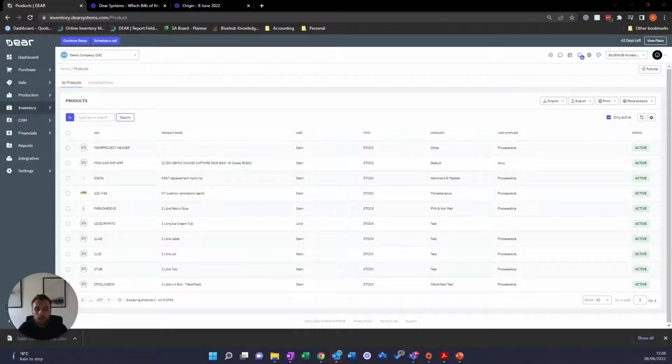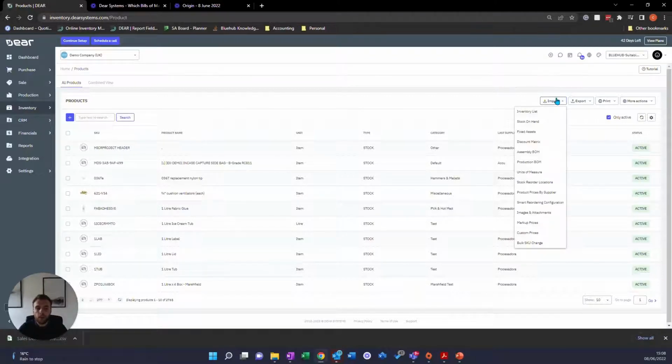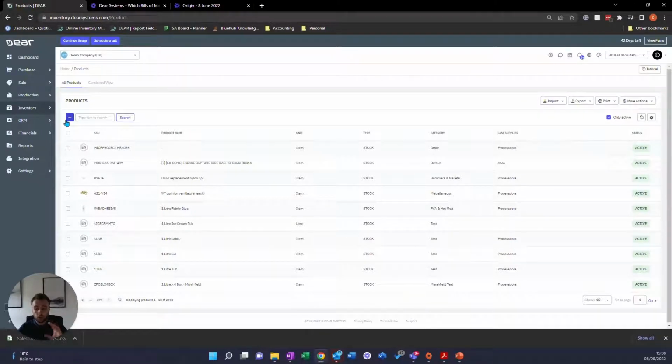Okay, so now that we are completed with doing all of our settings, we can now start to create our production bill of materials. Now, first off, before you do anything, you'll want to make sure all of your components are configured in Dia. You can do that by using the import functionality or by just adding all of the raw materials you require. Okay, so you want to make sure all of your raw materials are created before you do this step.